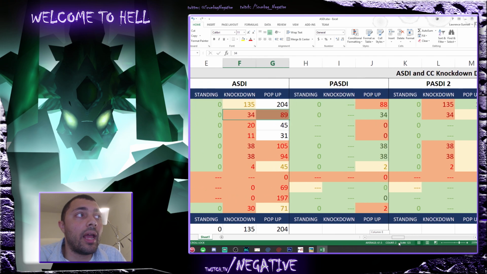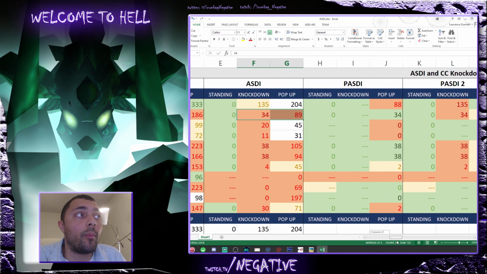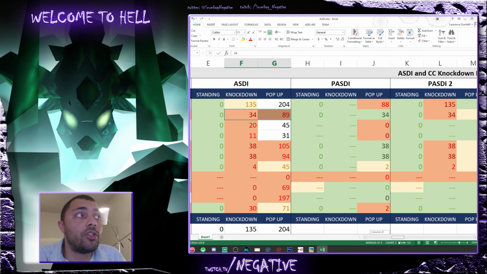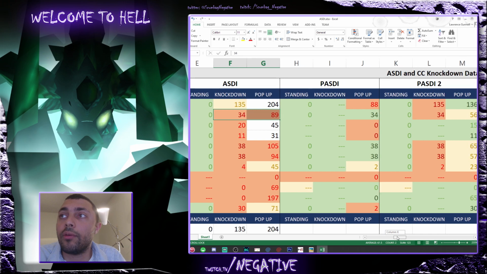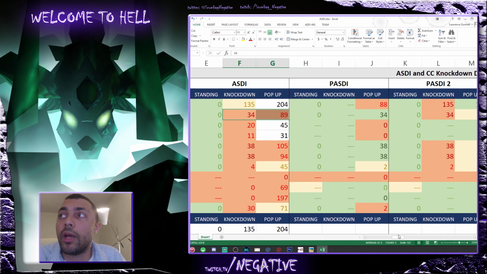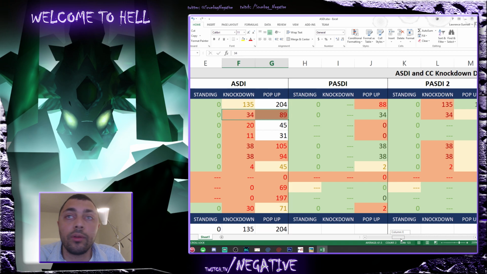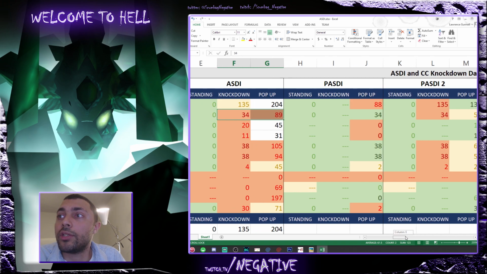If we look now to compare ASDI with partial ASDI, I have two different partial ASDI angles that I kind of tuned here. So I'm going to just leave these both up on the screen at the same time. Let's just scoot this one over because it's got some room on the left there. There we go. Now we can see all the numbers.